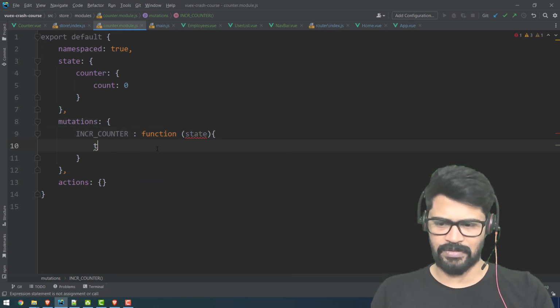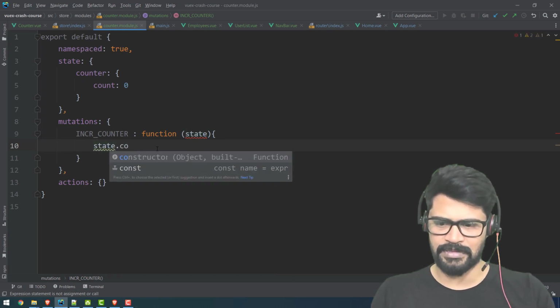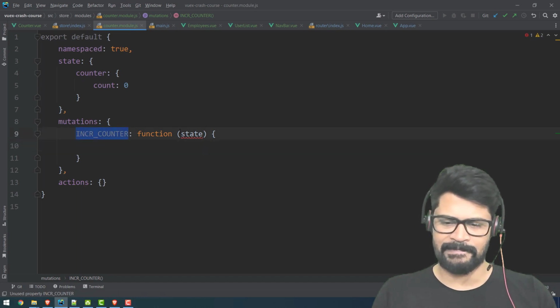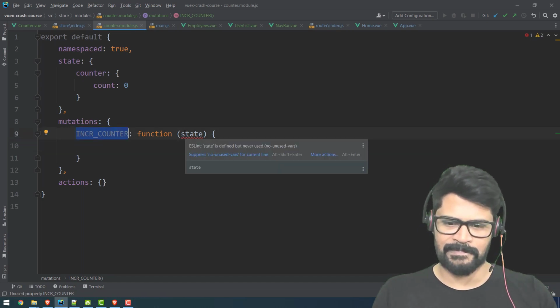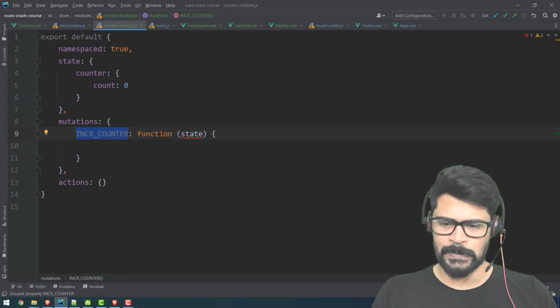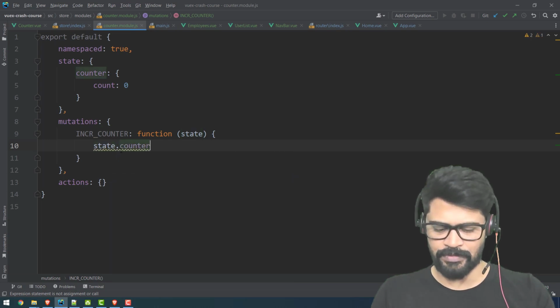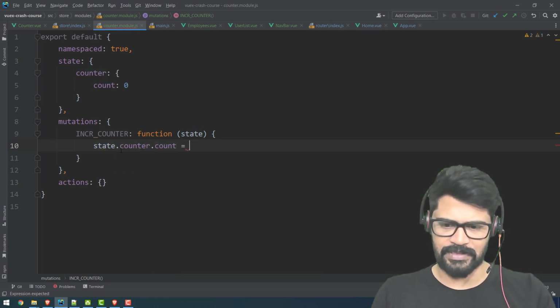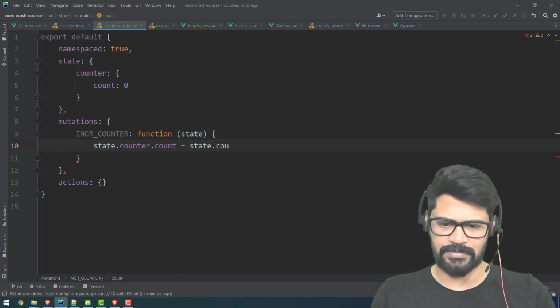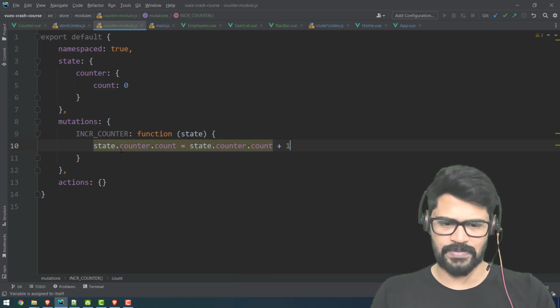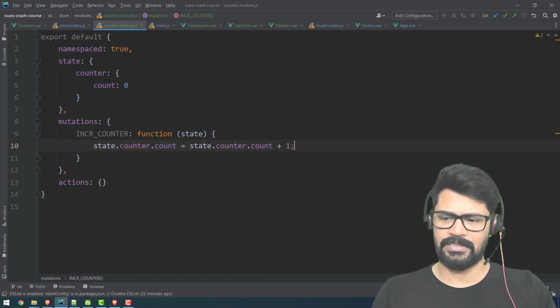Counter, no, I think it's state dot, yeah, so state dot counter dot count is equal to state dot counter dot count plus 1. Okay, yeah, like this.